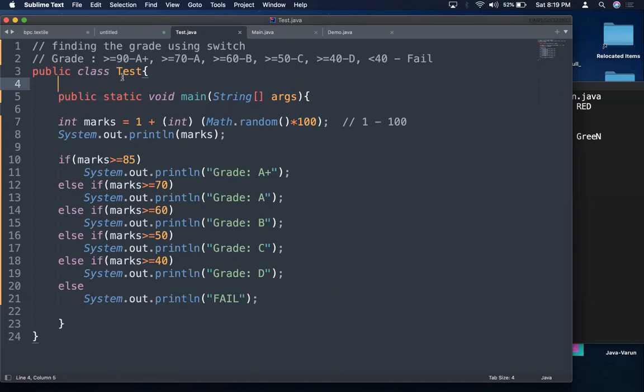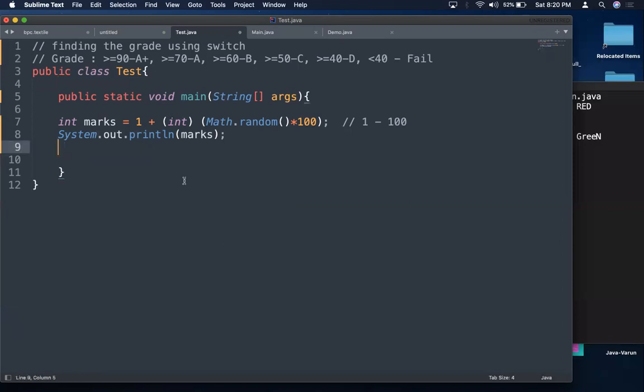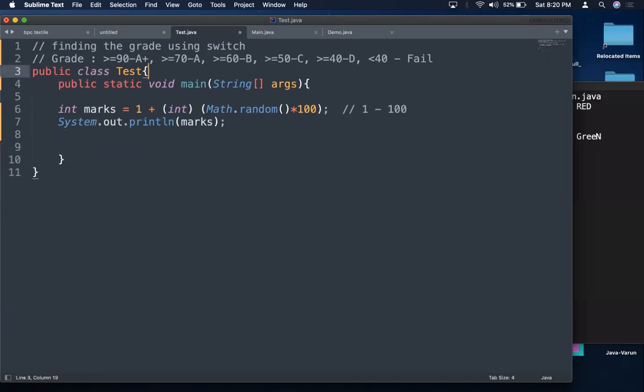If somebody gets 90, then A plus, 70 A, 60 B, 50 C, 40, and less than 40 fail. So if somebody is between 70 and 90, then it's A. Anything greater than 90 is A plus. Now how can we make this into a switch statement? Let me tell you. This is one of the useful use cases because here I will not be writing any break for a few cases.